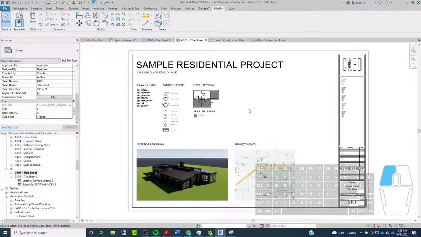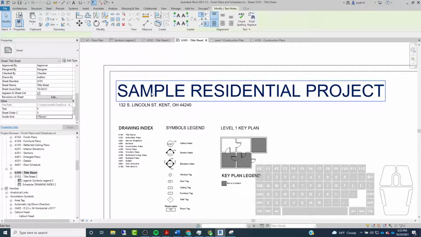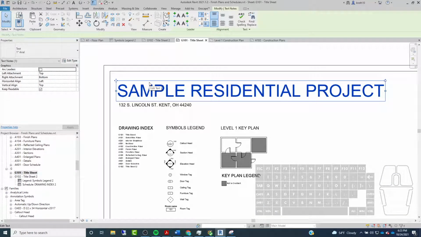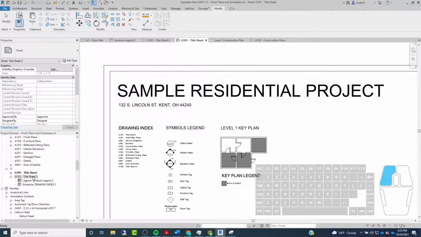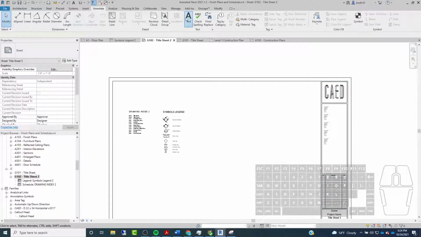So on my sample, another thing that I did here was I added just the name of the project in big text with the address. All right, so if I wanted to do that on this one, all you have to do for that, again, is just use the annotate and then text tool.